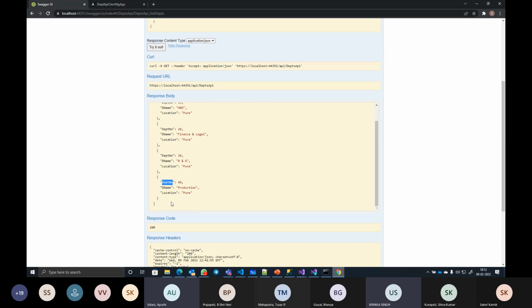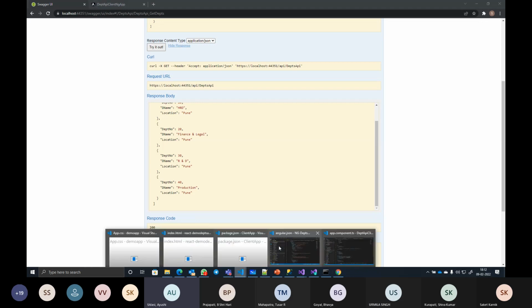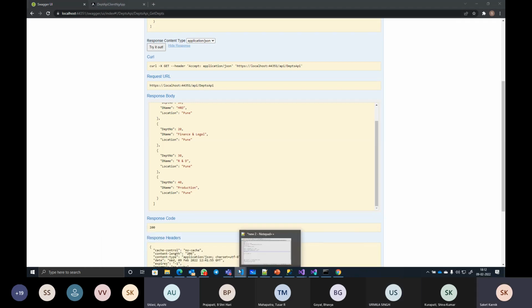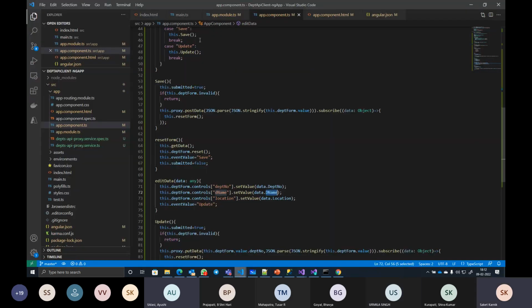Sir, in VS Code, which files do I have to change? Two files we have to change here: the HTML and the component.ts. Okay. Let me go there. This is app.component.ts, edit data function. This is where you have to make the change.